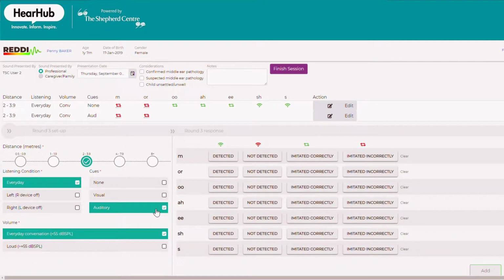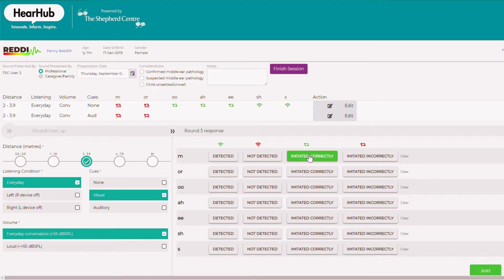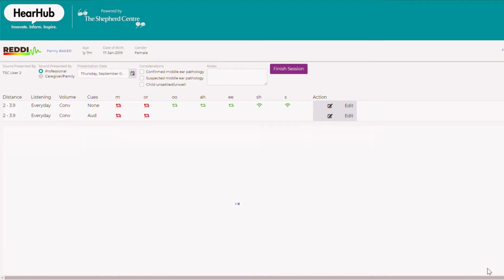As those sounds were still responded to with incorrect imitation, we then provided a visual cue so Penny could see our mouths when we said the sounds. This time when she could see the sounds, when I said oo, Penny imitated correctly. And similarly, when we presented or with a visual cue, she responded correctly. So I'll go ahead and add that round.